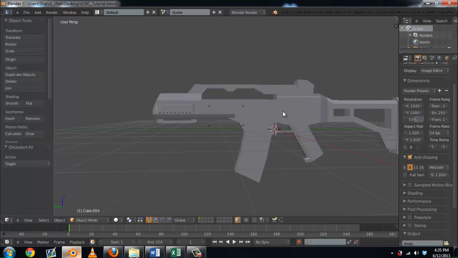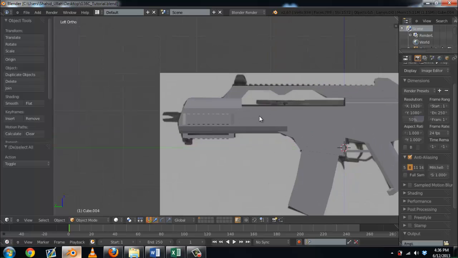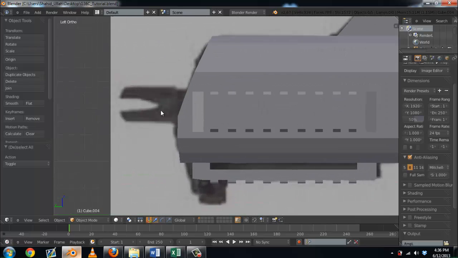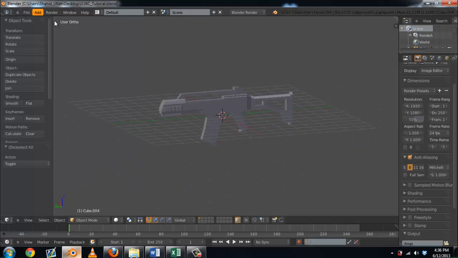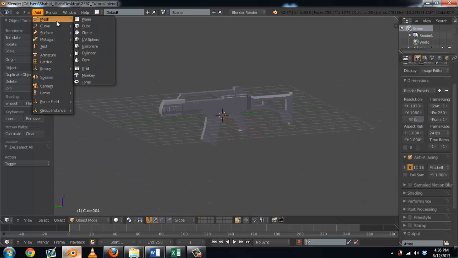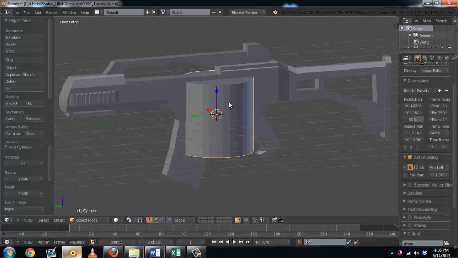And pretty good so far. Don't mind that, my bad. And I'm gonna add the muzzle, which is kind of just a cylinder. Make sure your cursor is centered, and then you just add a cylinder. And as you can see, this is way too high poly. If you don't know what high poly means, it means it's too rounded. It'll cause lag if you are planning on putting it in a game.